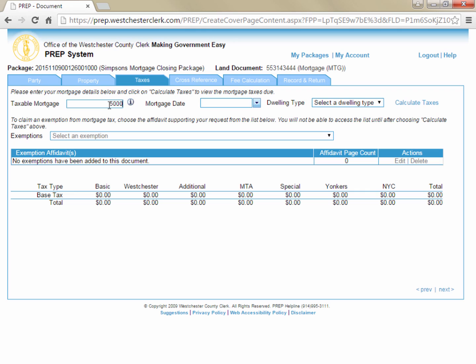On the Taxes tab, we're going to enter the basic details of our mortgage in order to calculate the amount of mortgage tax due. We'll start by entering the taxable mortgage amount, the mortgage date, choosing the dwelling type, and then clicking Calculate Taxes. You'll see that the mortgage tax due has been calculated and displayed in the grid on the bottom of the screen.